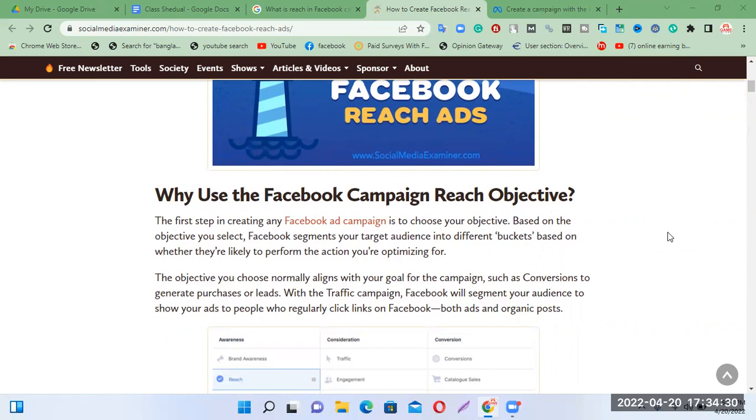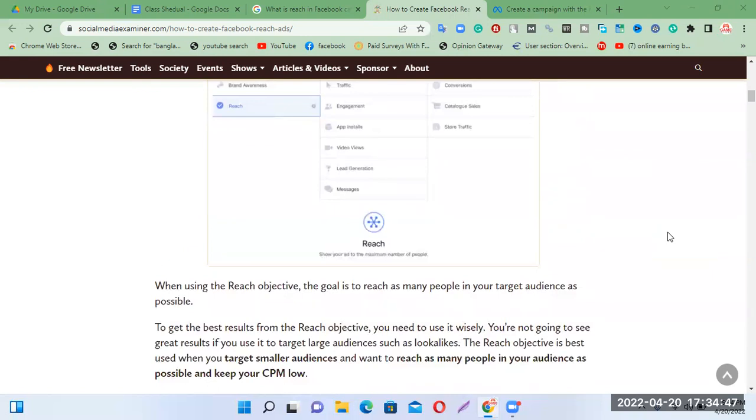With the traffic campaign, Facebook will segment your audience to show your ad to people who regularly click links on Facebook, both ads and organic posts. When using the reach objective, the goal is to reach as many people in your target audience as possible.